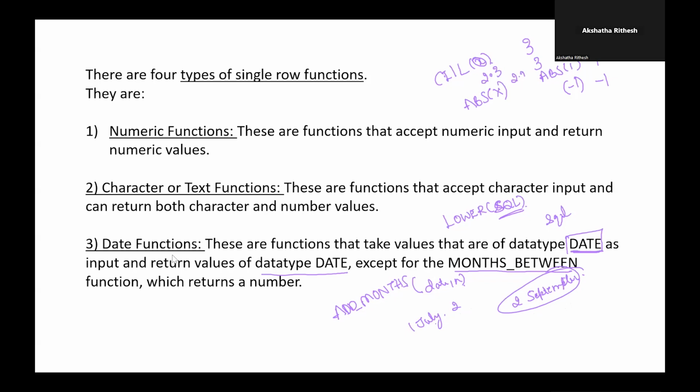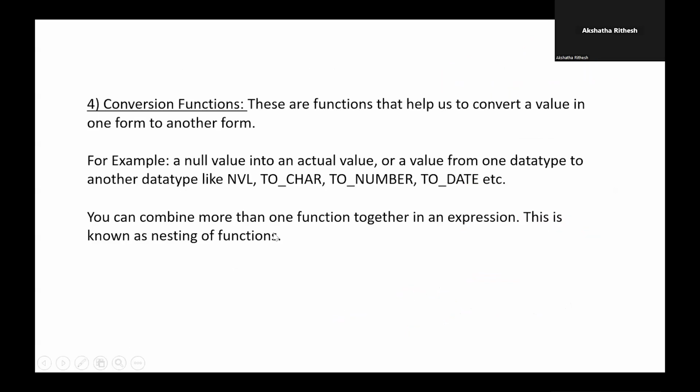Next, we have conversion functions. So what are conversion functions? These are the functions that help us to convert a value from one form to another form, as the name says, converting. For example, we have here to character, to number, to date. What happens in to number? We are going to convert a given value into a number. What happens in to character?